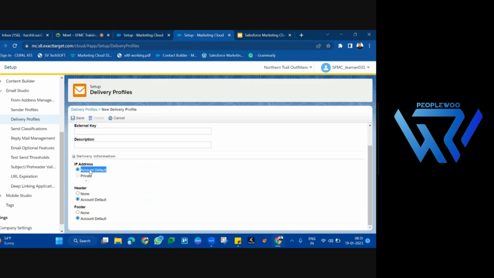So guys, you are using different IPs, suppose, for different sends. So you have to get them included within Marketing Cloud. You have to reach out to Marketing Cloud, provide them the list of IPs you want to utilize, and they will include those IPs inside the Marketing Cloud. Once they do that, you will see this private option enabled. Currently, we don't own an IP. It is very expensive to own. Companies can own a private IP. So if they own a private IP, they can select it from here easily.